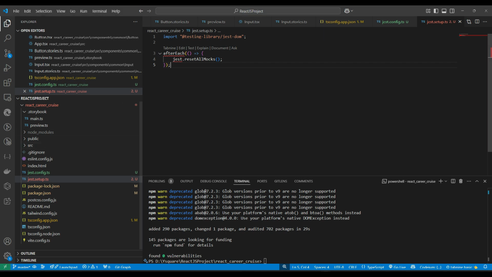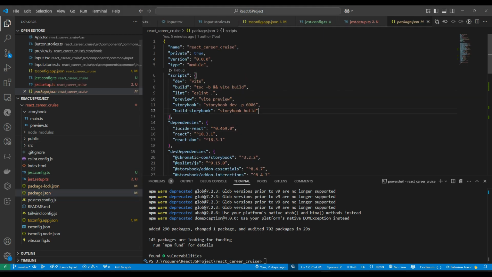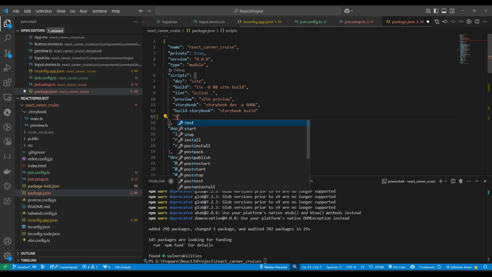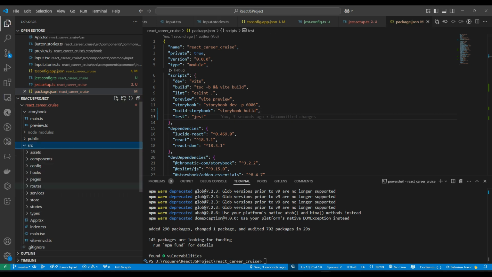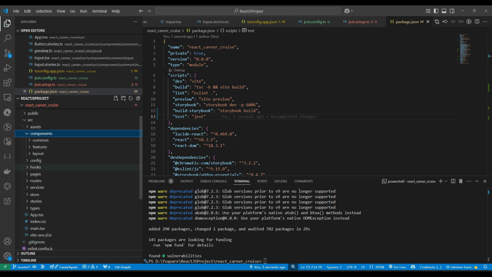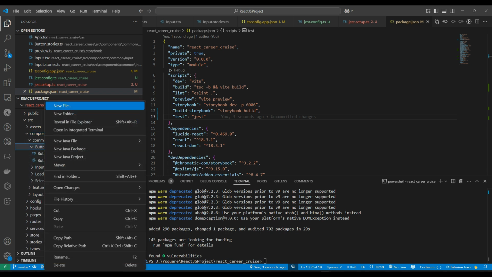After this, we need to write one script over here to run the Jest test cases. We will write test: jest. So we can run our test cases simply through npm run test. The final thing is we need to write a test case for one of our components. To test this configuration, we'll go into common and we have the button. First we will write the test case for it.